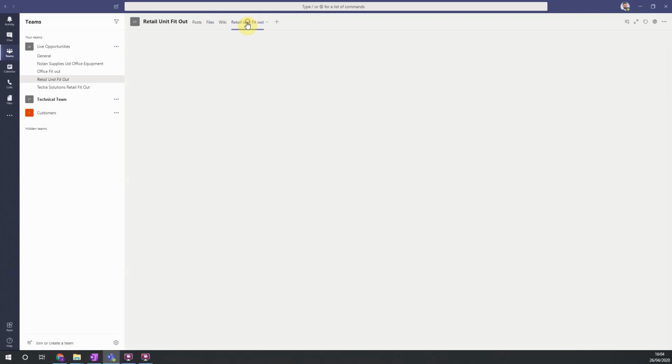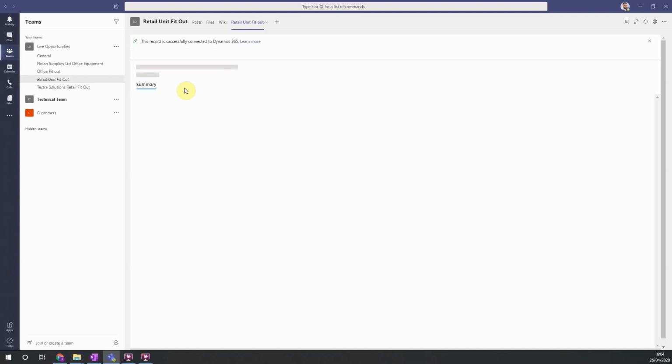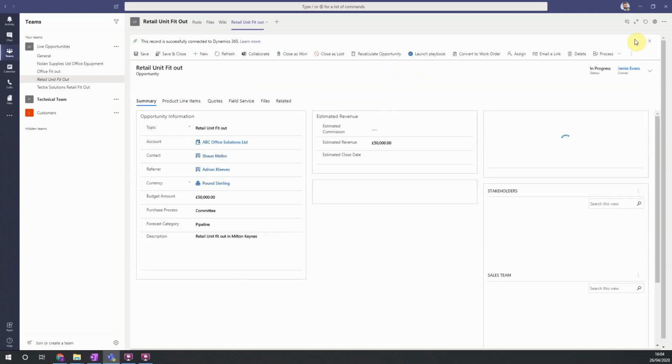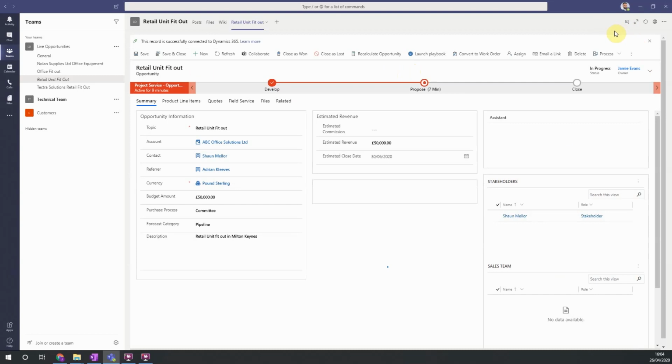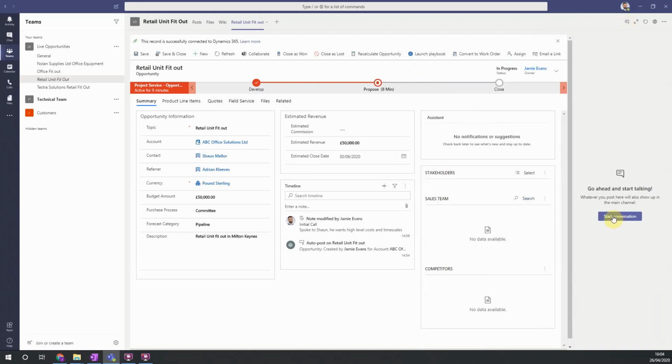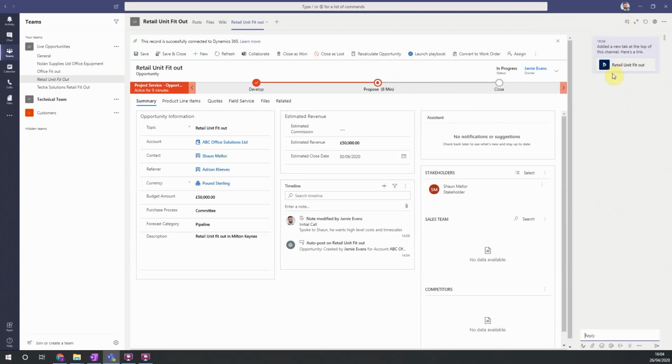So we switch back to the Dynamics 365 tab, and I'll show you some of the other features. So I'll just let that load. So we have the record here. Now, one of the really good features of this integration is the chat on this particular window. So if I click in the top right hand corner, if I click the chat option, it then starts to bring up an option where I can start to chat to people within other departments.